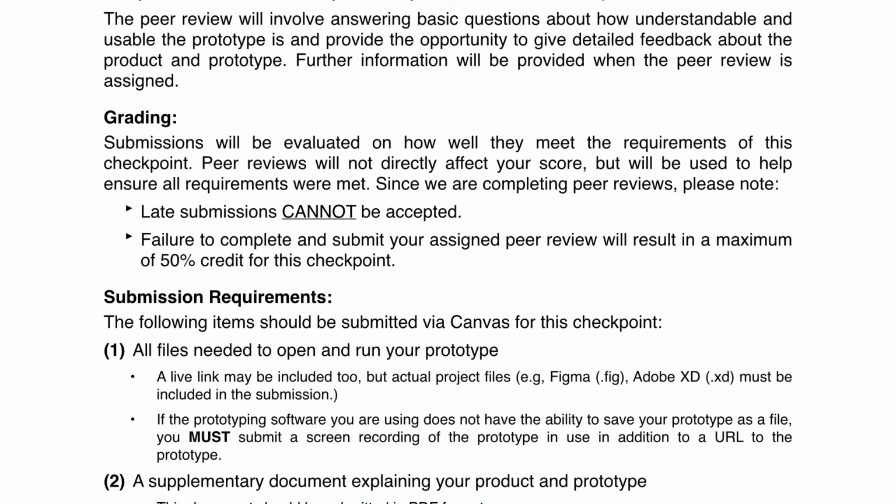So the main thing that's pretty important here is, because we're doing this peer review, we can't have any late submissions, because everything needs to be in so that it can be assigned out to be peer reviewed. So keep that in mind for this checkpoint. You don't want to submit late on this.